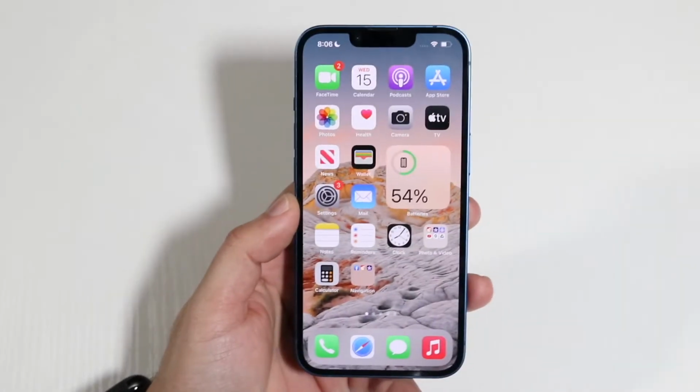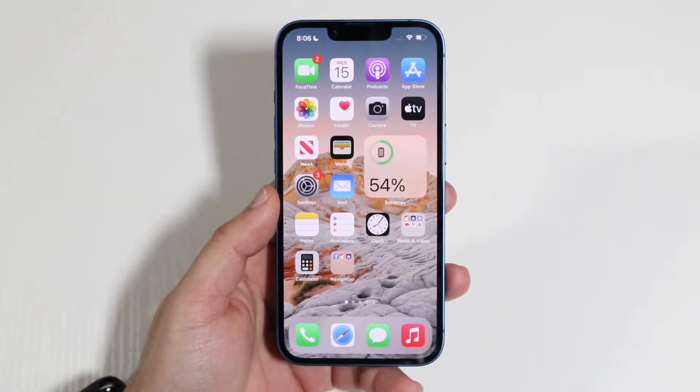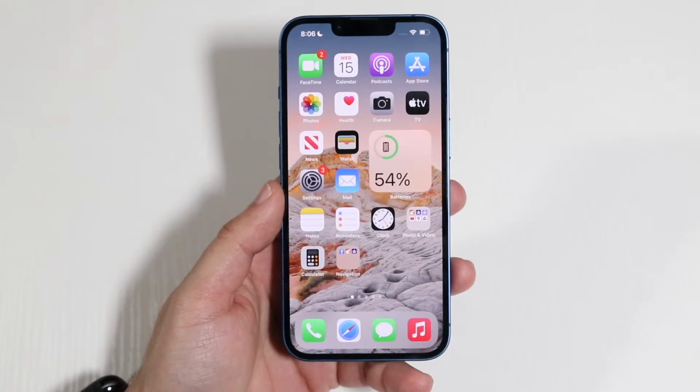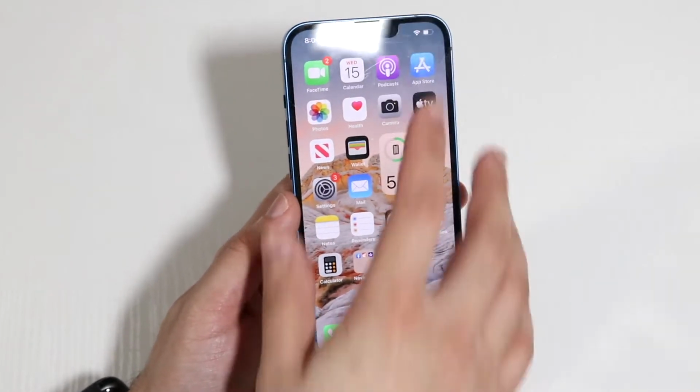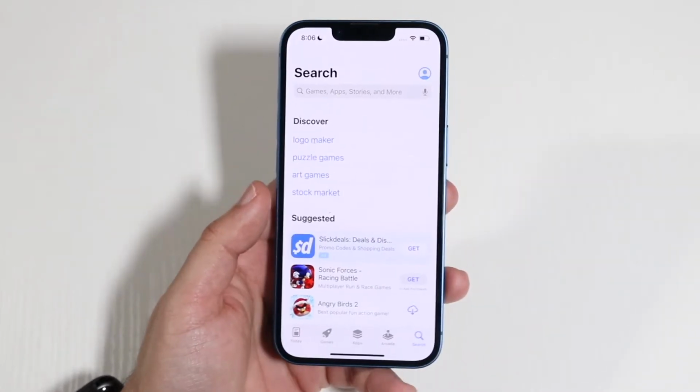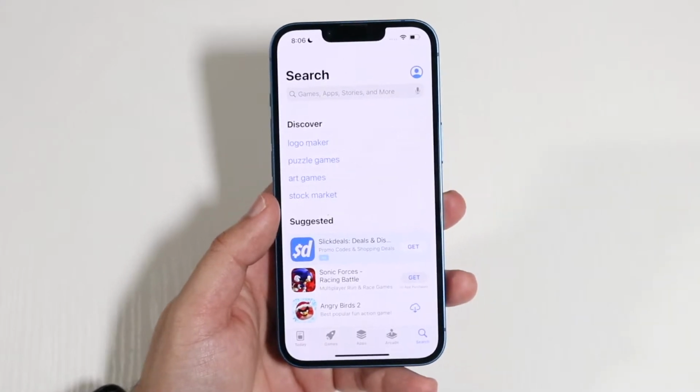Back everyone, I'll show you exactly how to fix your iPhone just in case you can't purchase an app within the App Store. So if you make your way over to your App Store and you try to purchase a specific application, there's a couple reasons why it may not be working.